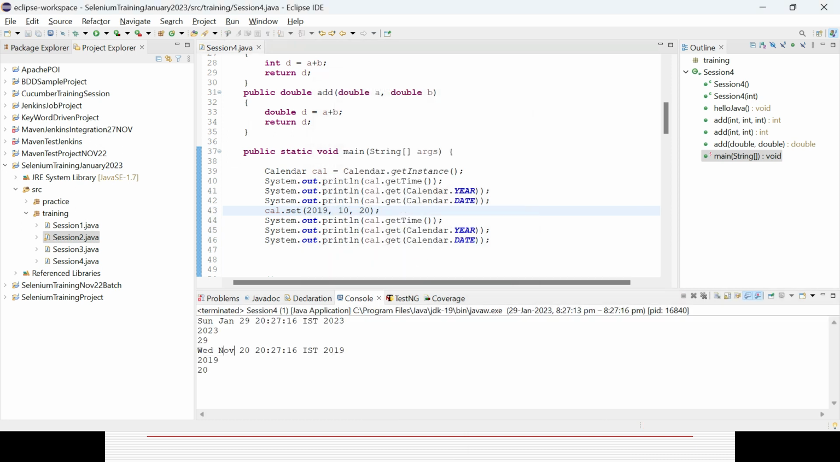You could see Wednesday, November 20, right? Time will be still same, IST, and year is 2029. So here 10 means it is November month. It will start with 0. 0 means January, 11 means December, 10th means November. So that is the one way you can set the date.